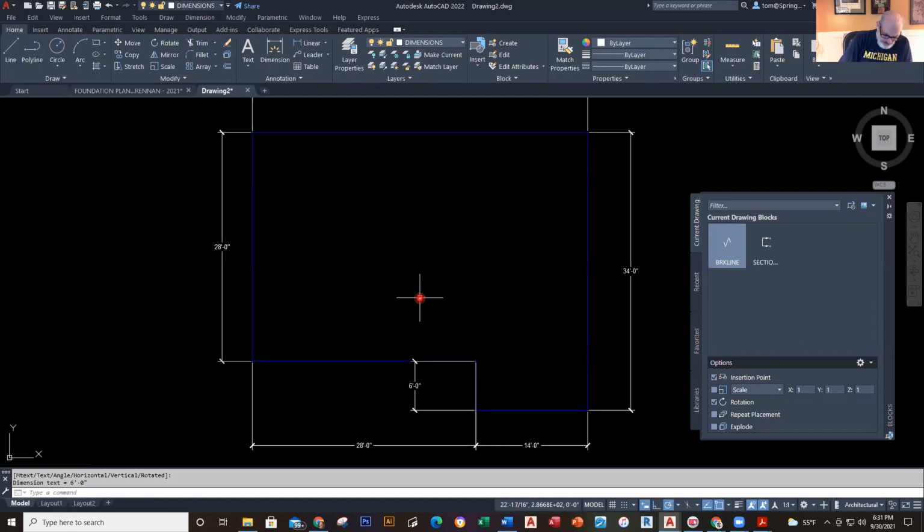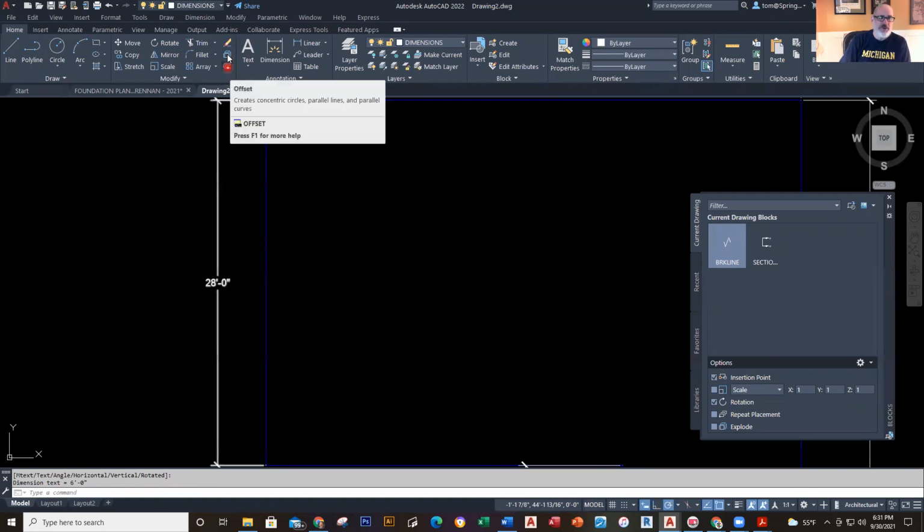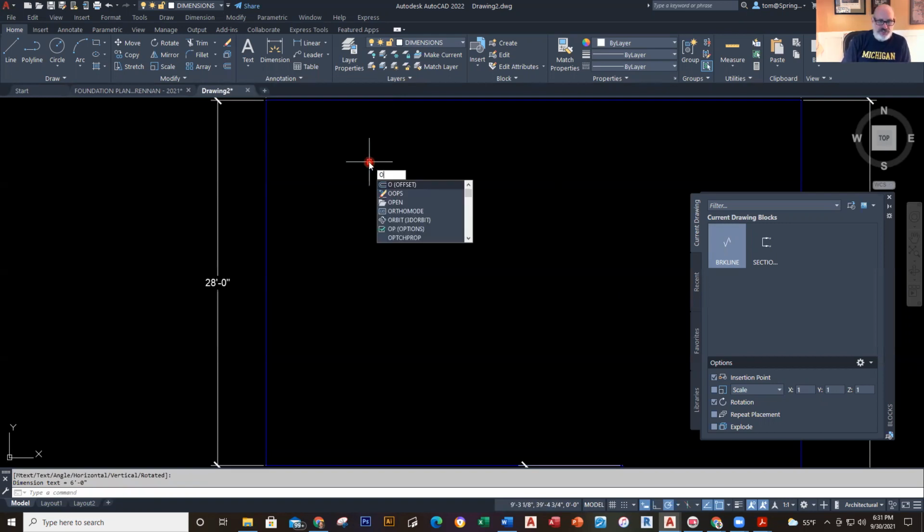Now, I'm going to use my offset. And this has got to be offset 10 inches. We said that before. So here's how the offset command works. You can actually type the letter O. If I type the letter O, it starts the offset command. It's right there. And then it says specify the offset distance.